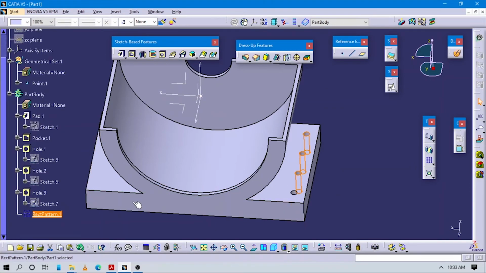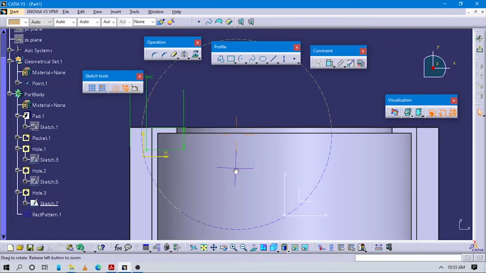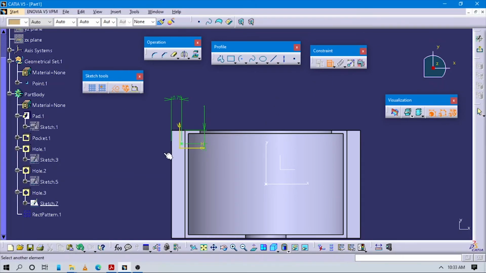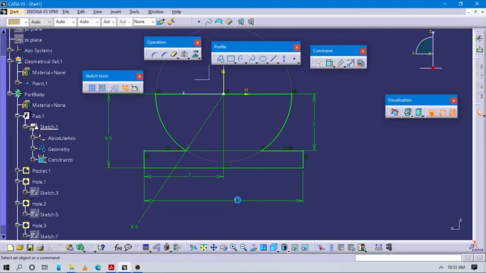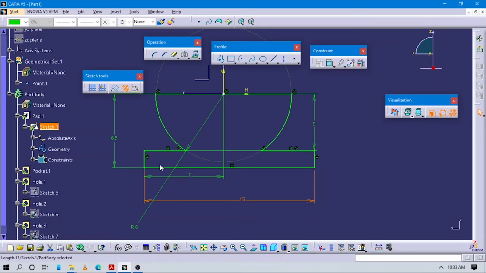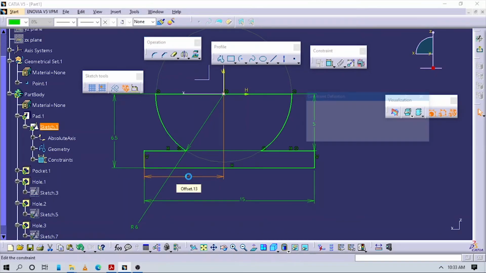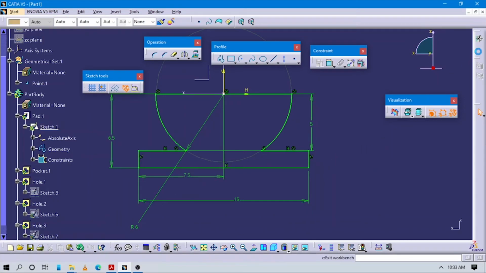Actually something wrong happened here. We are just checking if this value is perfect or not. So this is perfect. Just check from this to this. Yes, here we made some mistake in sketching this. So go to the sketch first and check it. Here we can see we have to give the value 15, from the center to this represents half of 15. Now it is perfect.